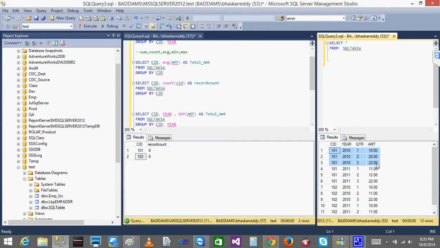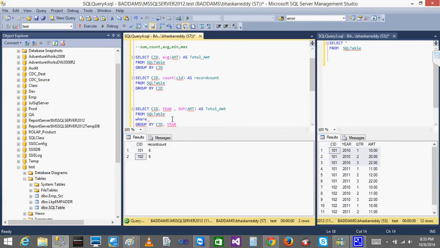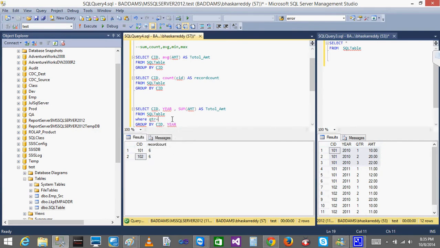I want to filter. Not only this, you can also filter. I don't want to sum quarter 1 and 2. I don't want to sum quarter 3, and you need to filter that one. So where to filter? You can use the where condition before the group by. You can't use the where condition after the group by.